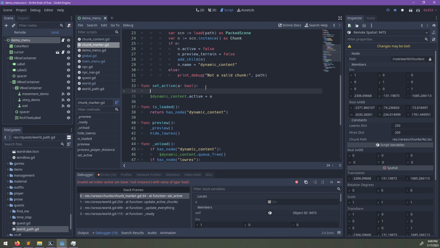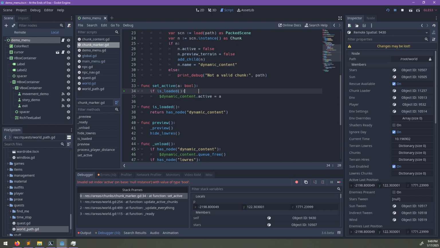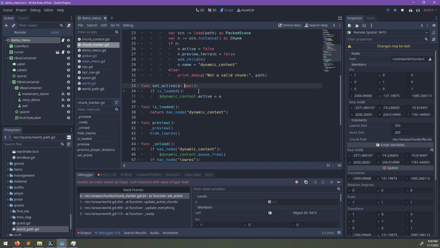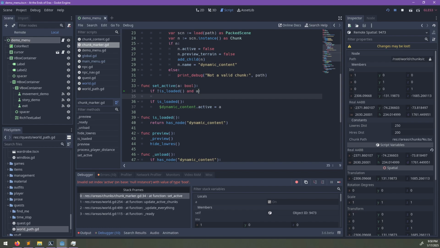Oh, let's do if is loaded. Let's also see. Oh wait, let's do if not is loaded and a preview.